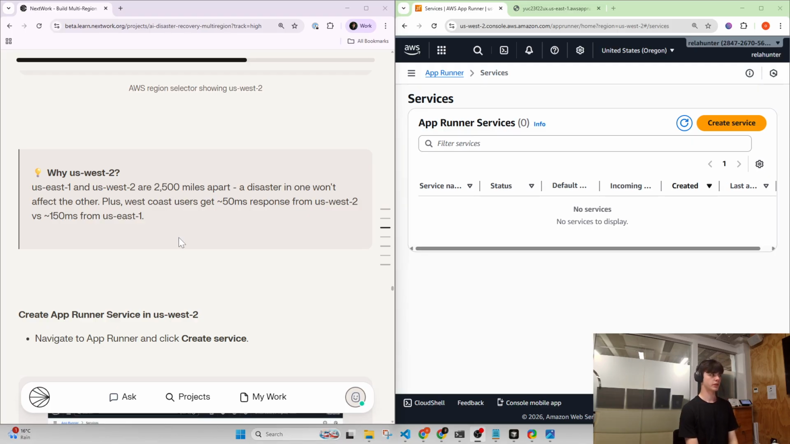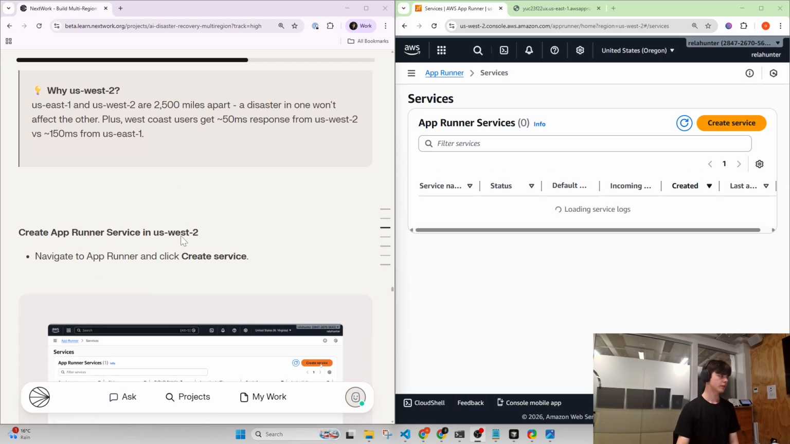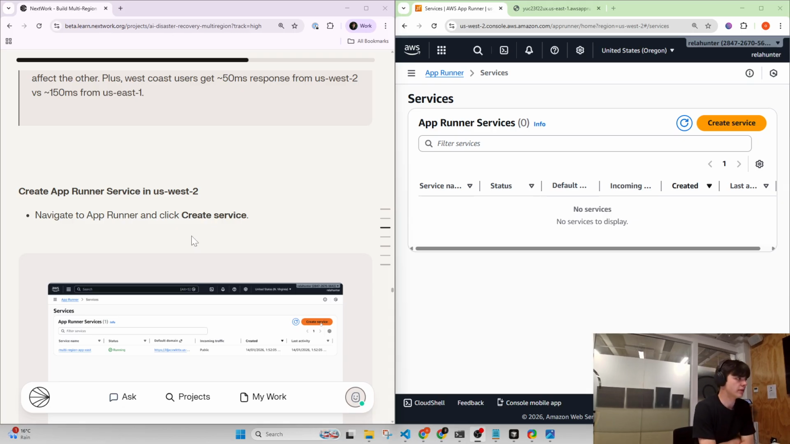US East 1 and US West 2 are 2,500 miles apart. A disaster in one won't affect the other, plus West Coast users get a 50 millisecond response time from US West 2 versus 150 milliseconds from US East 1. So we're going to create an App Runner service in US West 2. We'll navigate to App Runner and click Create Service.